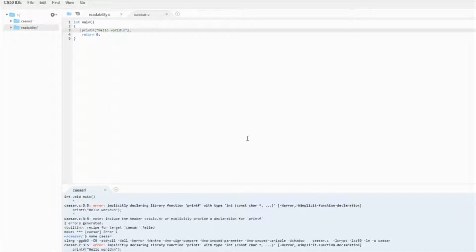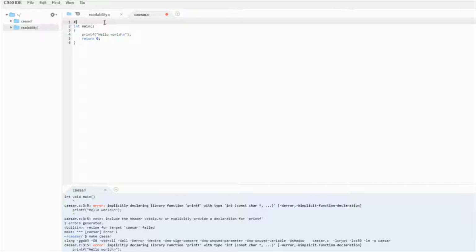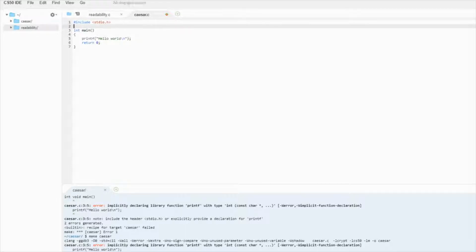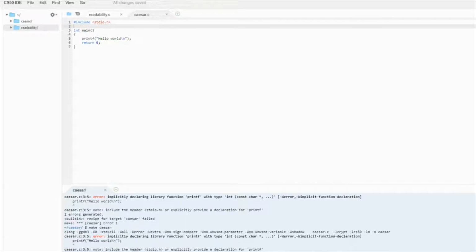Oh, I don't have any libraries. So let's start importing libraries, eh? Okay. So first library, we have include stdio, for standard I/O. Let's see, that should fix our printf issues. Cool. It fixed that issue.